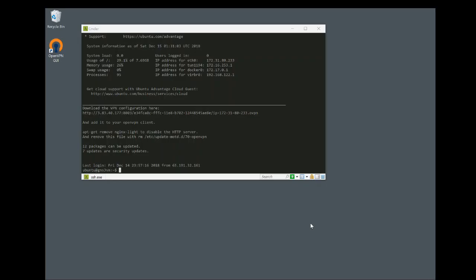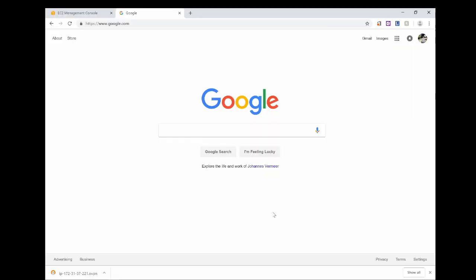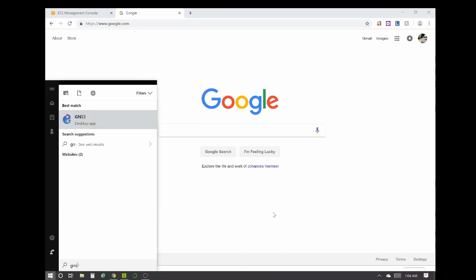Now that we're successfully connected to our GNS3 server with a VPN, we want to go back to our terminal window, and you want to note the tunnel IP address right here that you're going to use for your GNS3 client. This is the IP address that you're going to point your client to connect to the GNS3 server. So let's copy this address, and then now we'll launch GNS3.